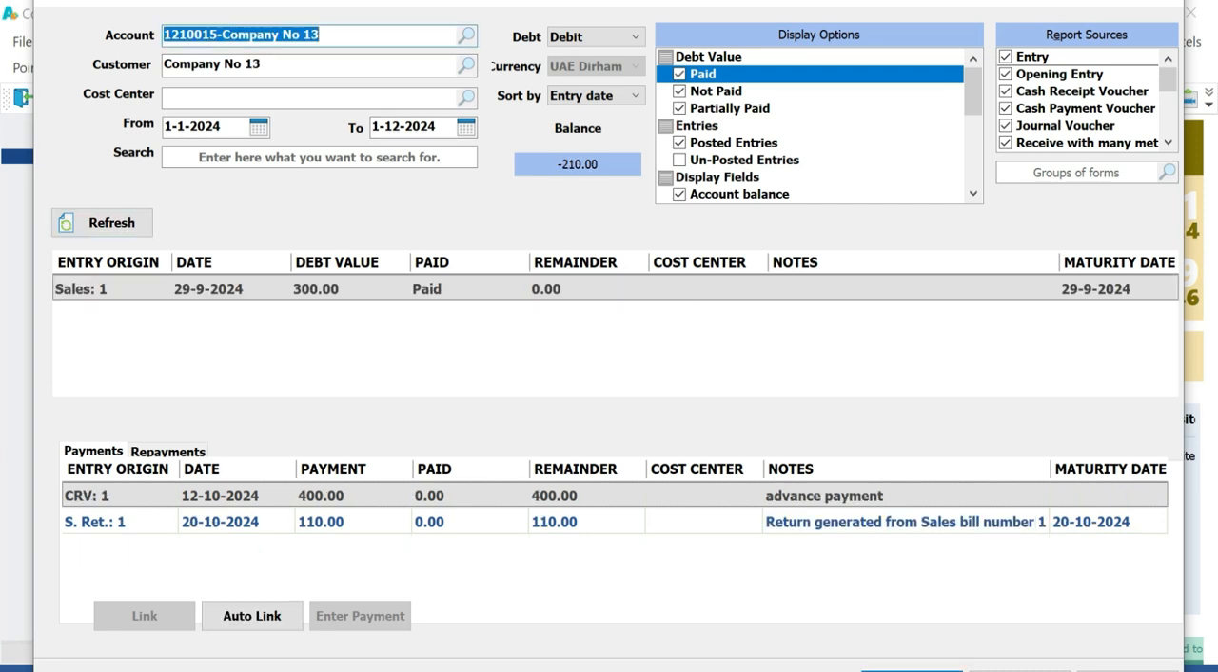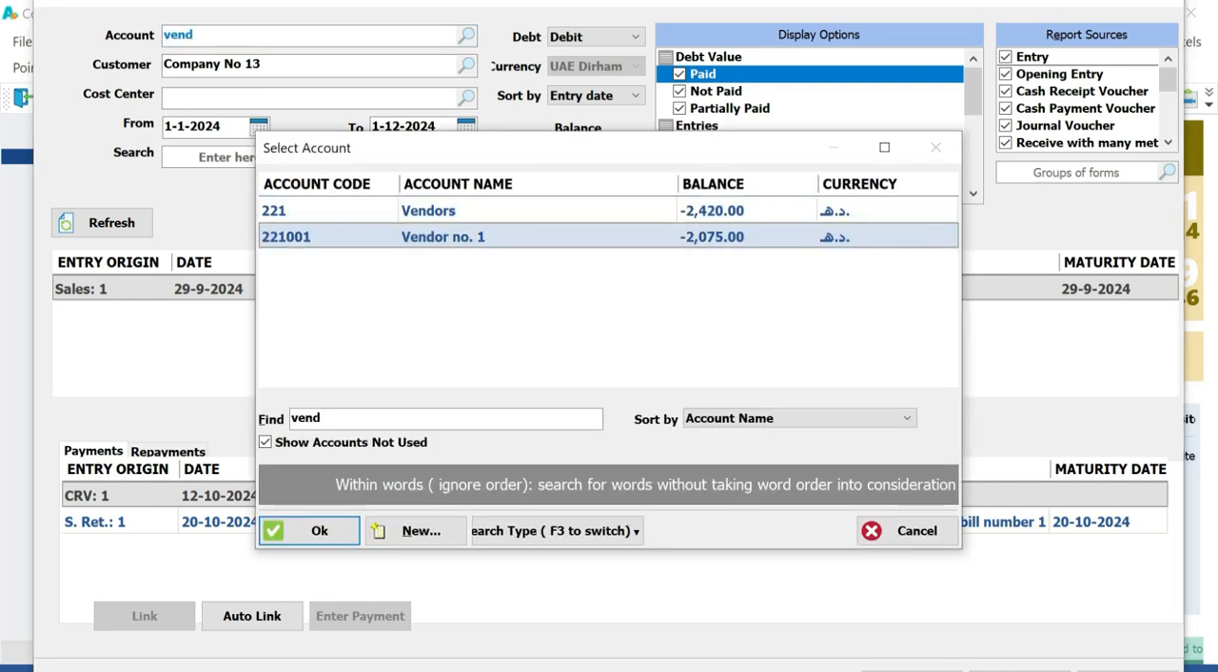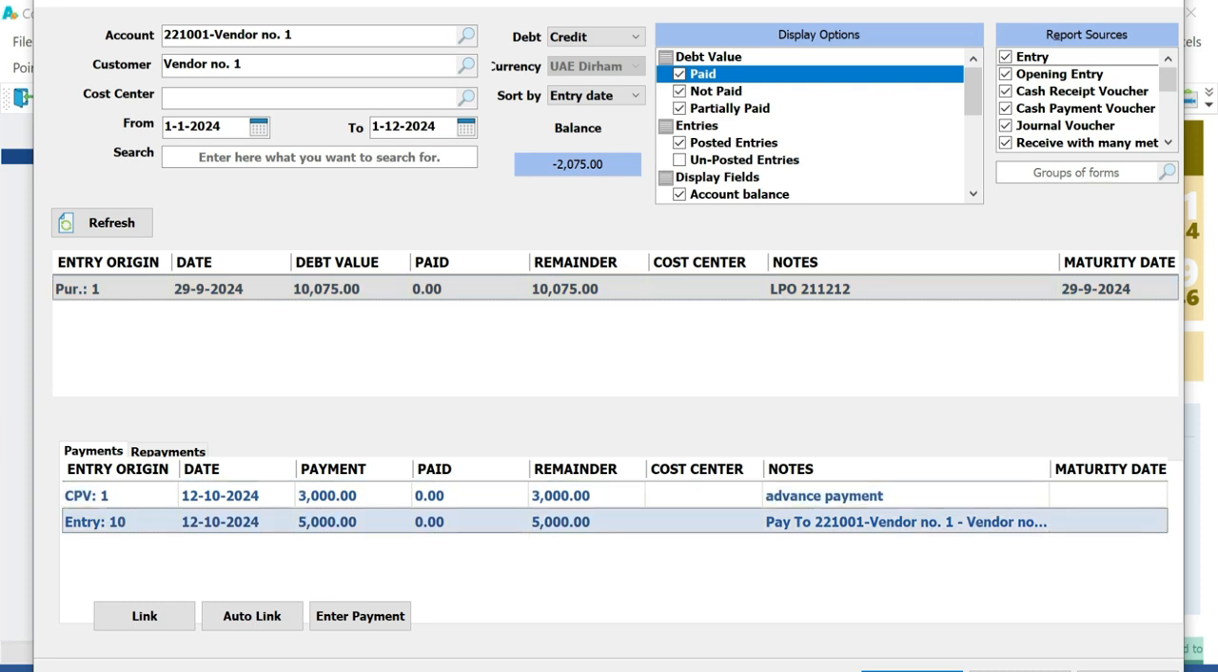In the same way, supplier payments can also be linked. The difference is that after determining the supplier account, the liability must be changed to a credit. After pressing the Update button, select Payments Invoices and then press the Link button.